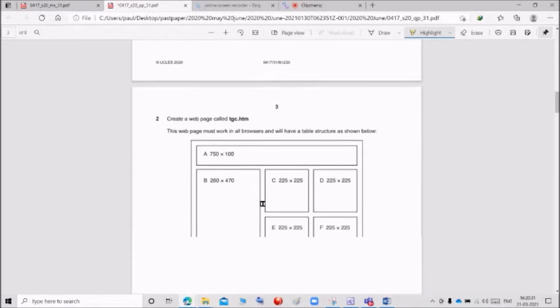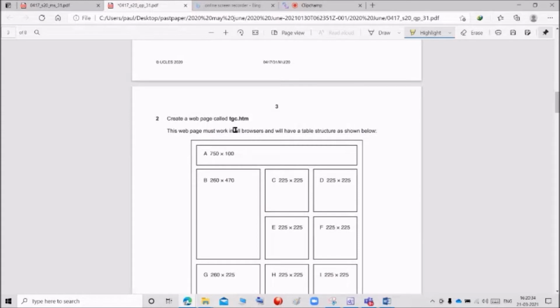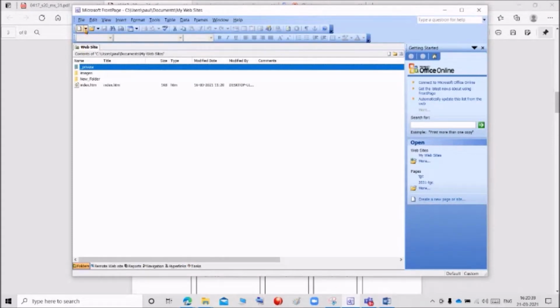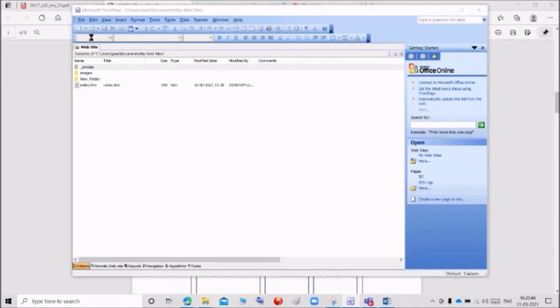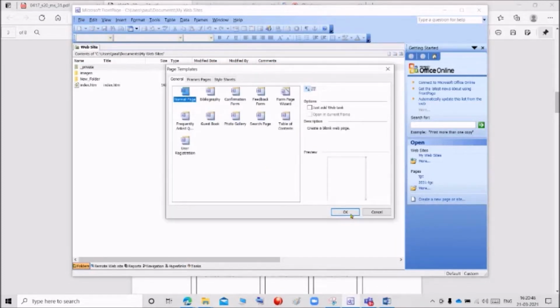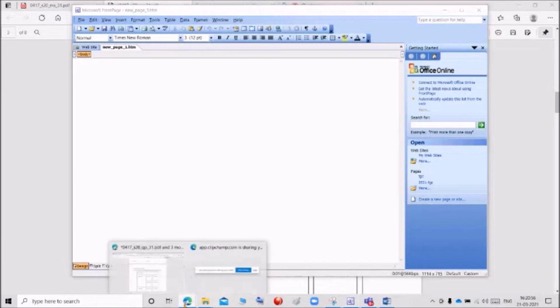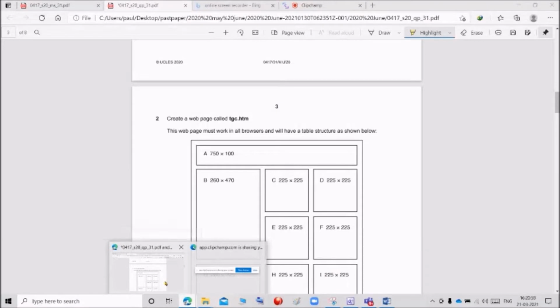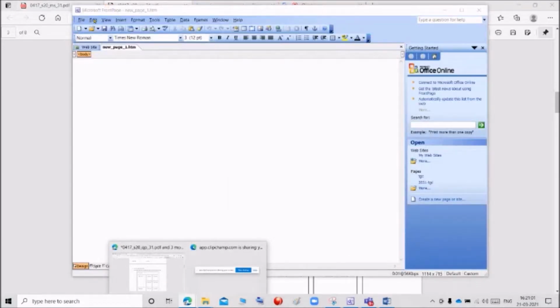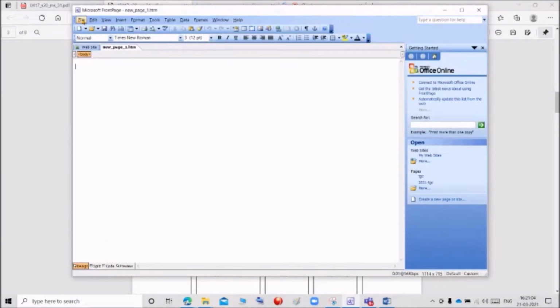Next, we are going to create the web page called tgc.html. So go to FrontPage, open FrontPage and click this arrow and click the page. Click the normal page and click OK. So now we open FrontPage to create the HTML. They are asking in the question paper to create a web page called tgc.html. So I am going to the file, click Save As.